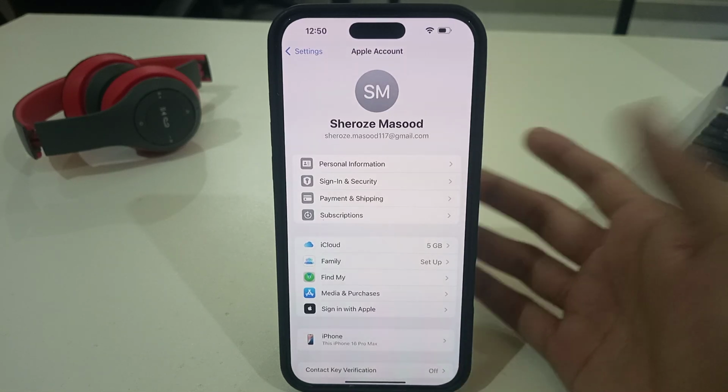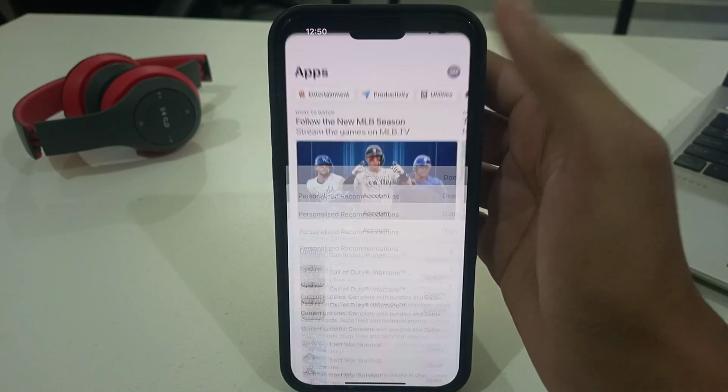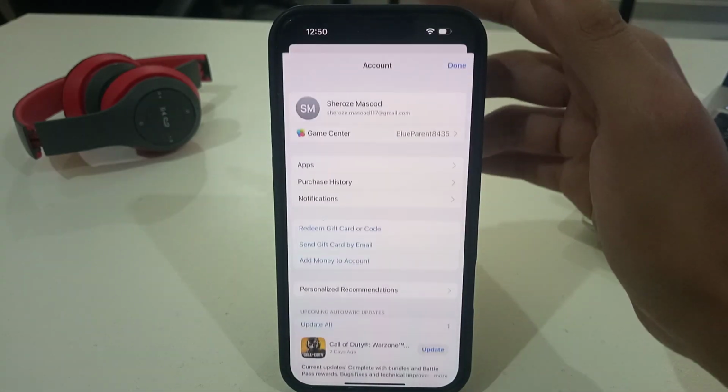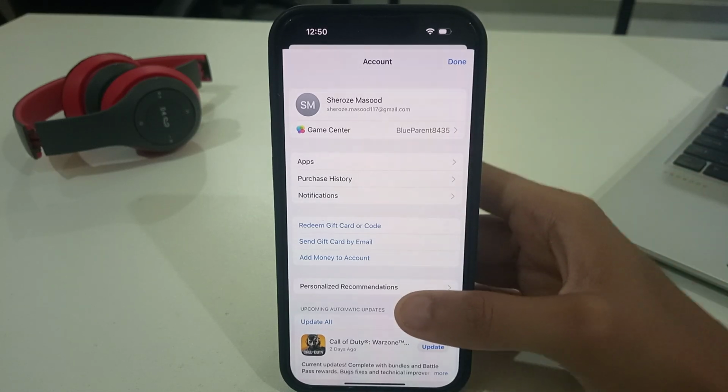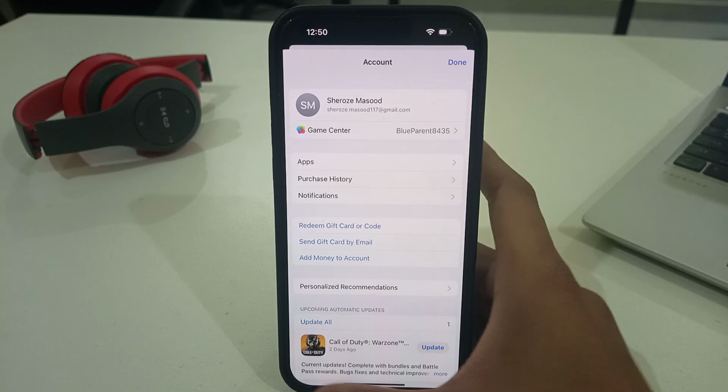Another way, if it isn't working from the general settings, is to go to the App Store, and under the App Store just tap on the right corner here, and a panel like this will come up, and you can sign up from here easily from your App Store.